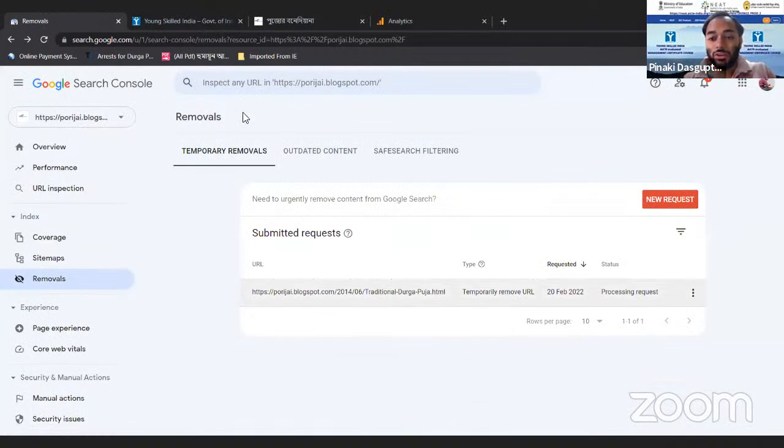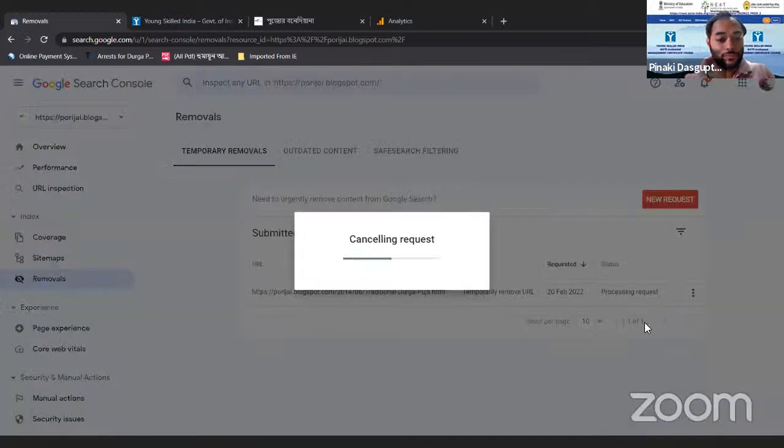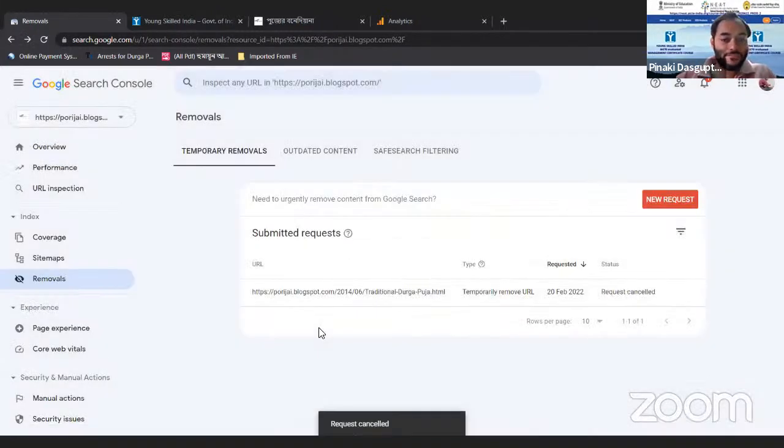You can check the log, like on which date I asked Google to remove it, what the status is now, and which URL I asked about. You can check this log here, and anytime you want, you can cancel it. Request cancelled.